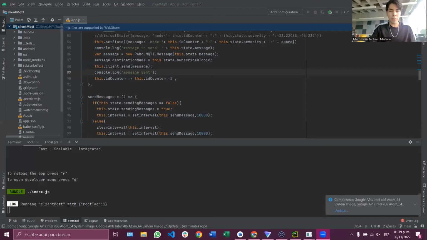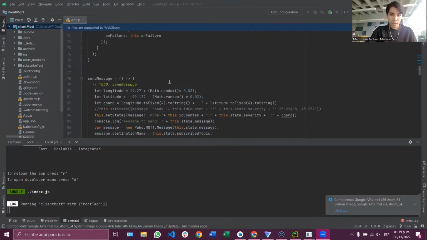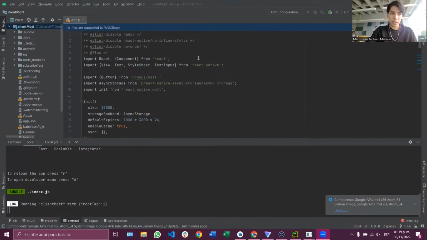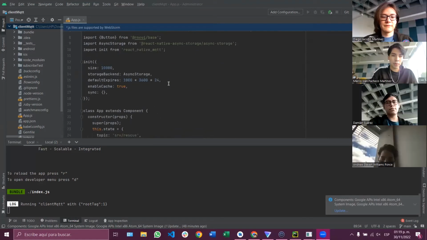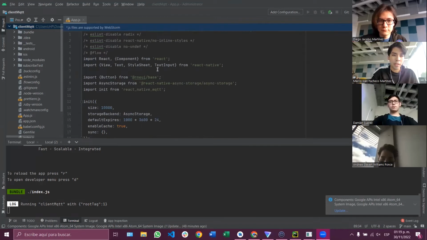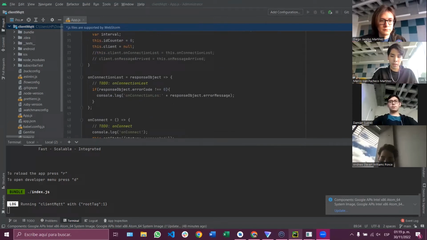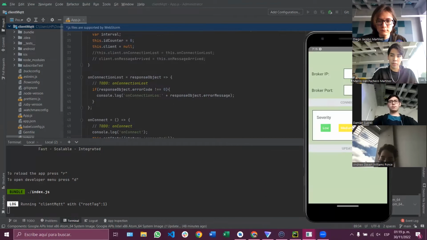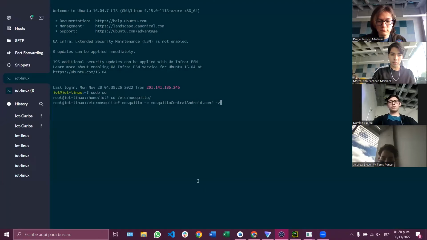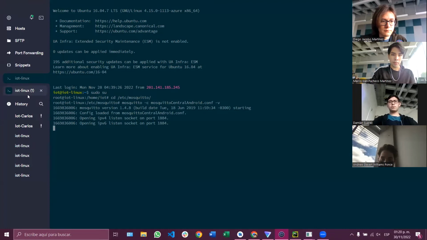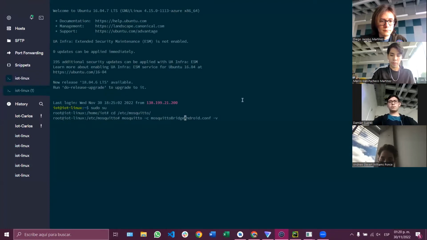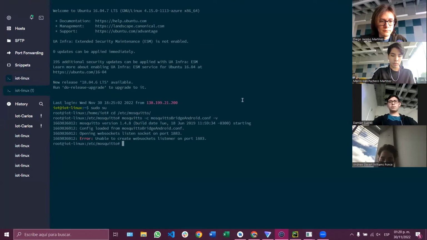Okay, so now I'm going to show you our demo creator for the client app. Here's the app.js made in JavaScript with the React Native library. So here we have our emulator for Android, and then first of all I need to connect to the central Mosquitto and then to the bridge broker. So, one second.